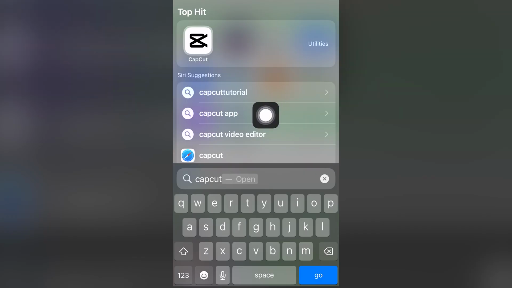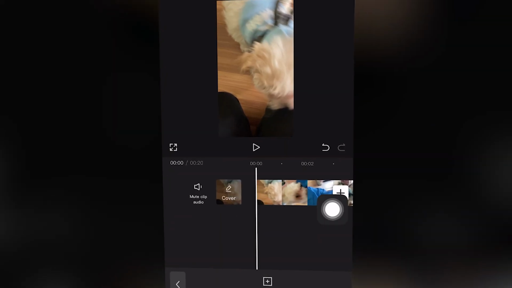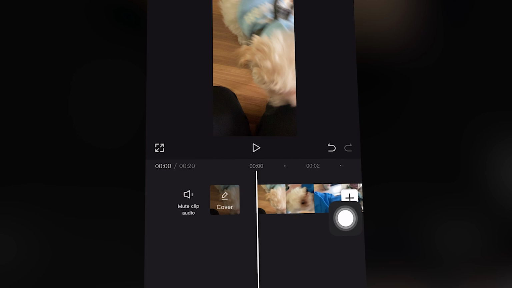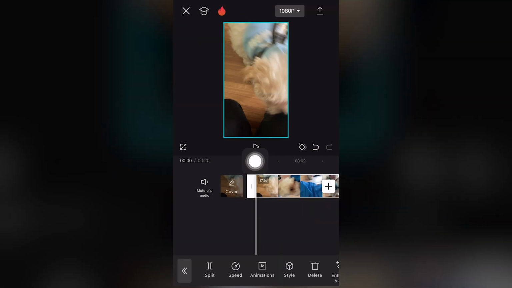Alright, the first step to compound a clip or footage in CapCut Mobile is to open up the app. In this case, I'm using an iPhone, but this works for Android as well. Video project right here. See, the video clip or footage that we want to compound.